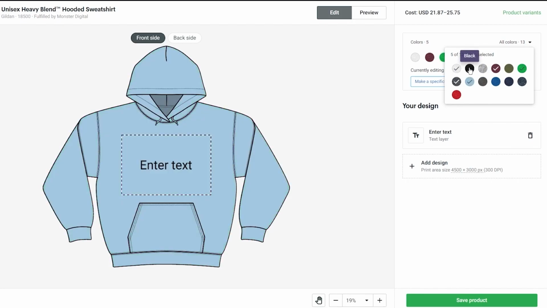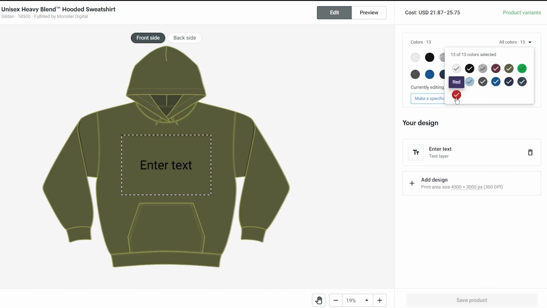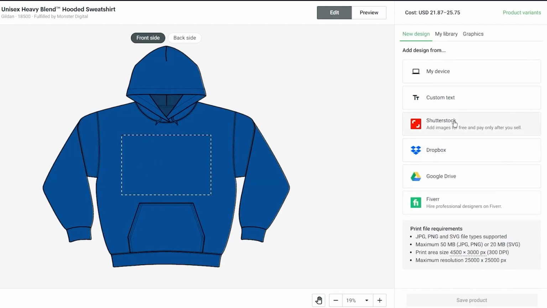You can also choose all of these colors, because obviously you're making different variations. So right now I'm going to make a design for royal blue. Delete this. Now, obviously I showed you how to add graphics and how to add texts and stuff like that, but as I told you, you can also add images from your device. So you can also add PNGs or logos or designs from your device, and to make them you can use things like Canva.